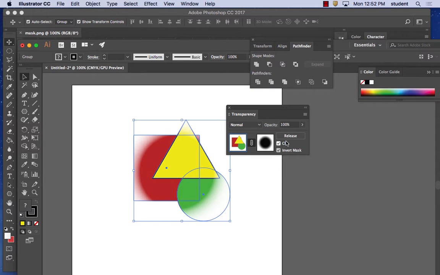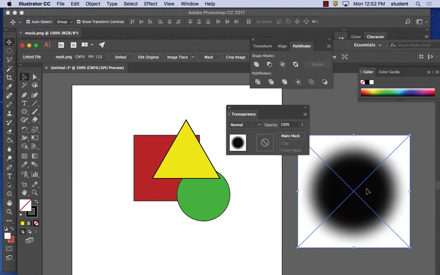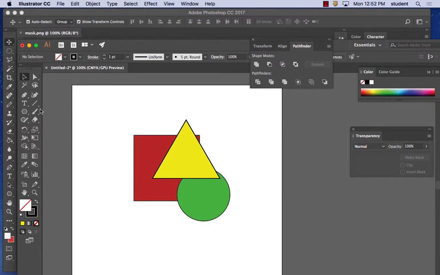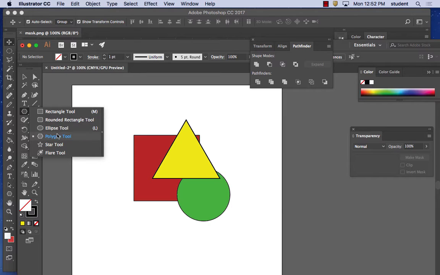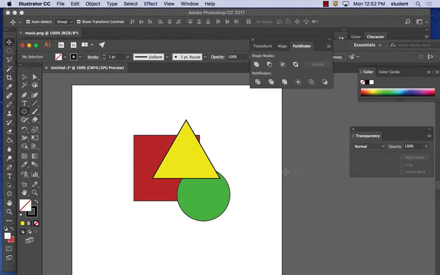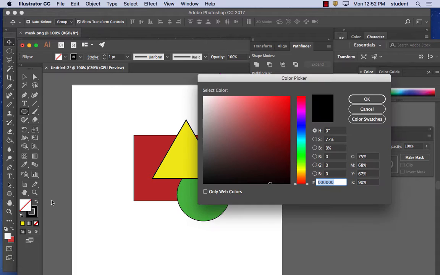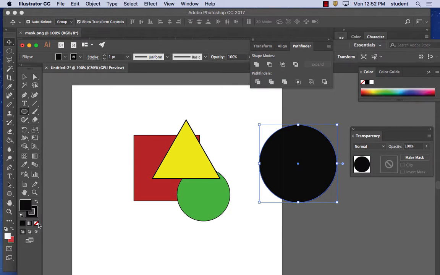Now you don't have to do it in Photoshop. You don't need to do that. I can do it a different way. Here's another way. I can use an ellipse tool. I believe you can do this. And then fill that with black. And then get rid of the stroke.